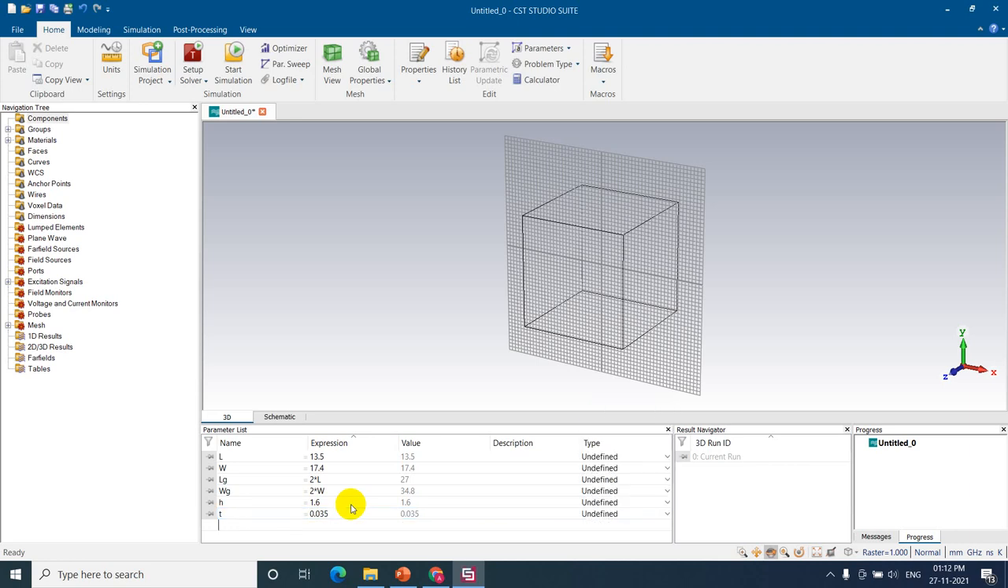0.035. I entered the length of the patch, and then the width of the patch, and then the ground length and ground width, and the height is 1.6 as I mentioned. And t means the thickness of the copper, which I am mentioning here as 0.035. This is the standard for all PCB designing. The thickness of the copper is always 0.035.